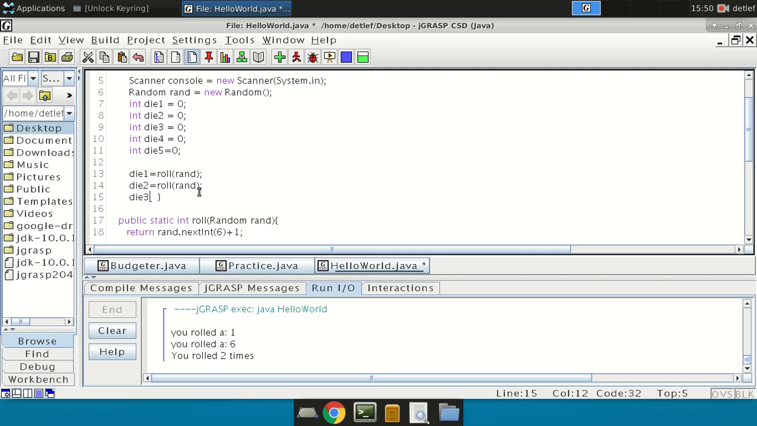die3 equals roll(rand), die4 equals roll(rand), die5 equals roll(rand). So this is going to roll all of the dice.